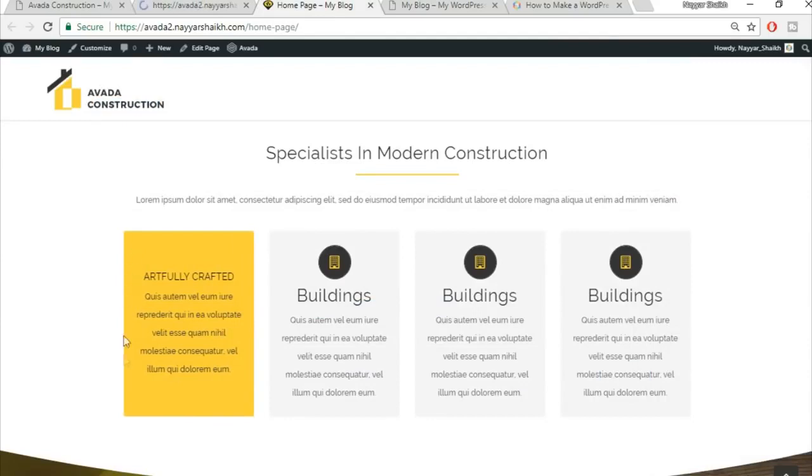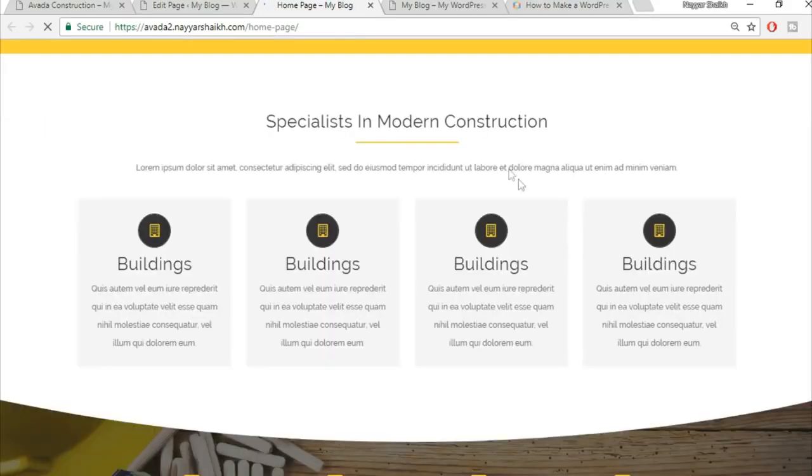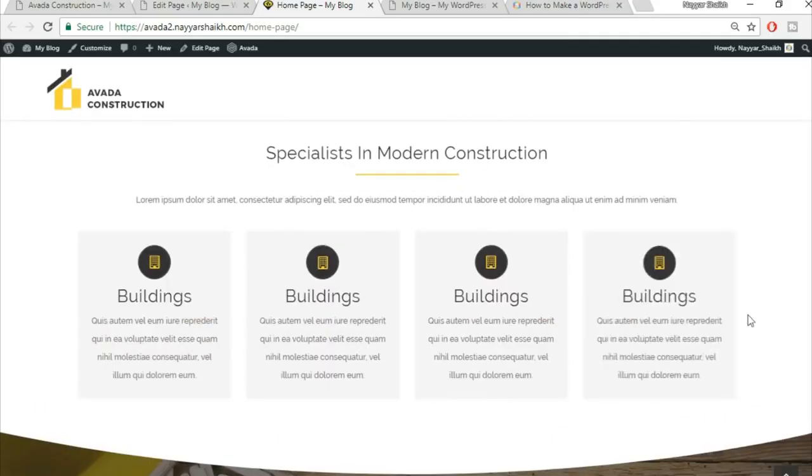As you can see, at present this starts from here, but we made it 100% width because we want this to start from here. But again, we said don't start from extreme left or extreme right, leave 8% of gap over here. That's why we put all those three settings. I hope you understood why we put 100% width and those different paddings.